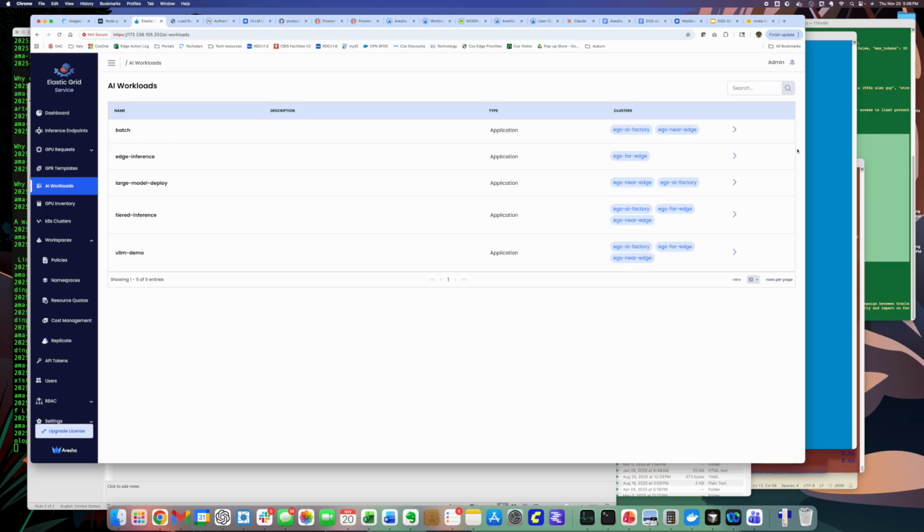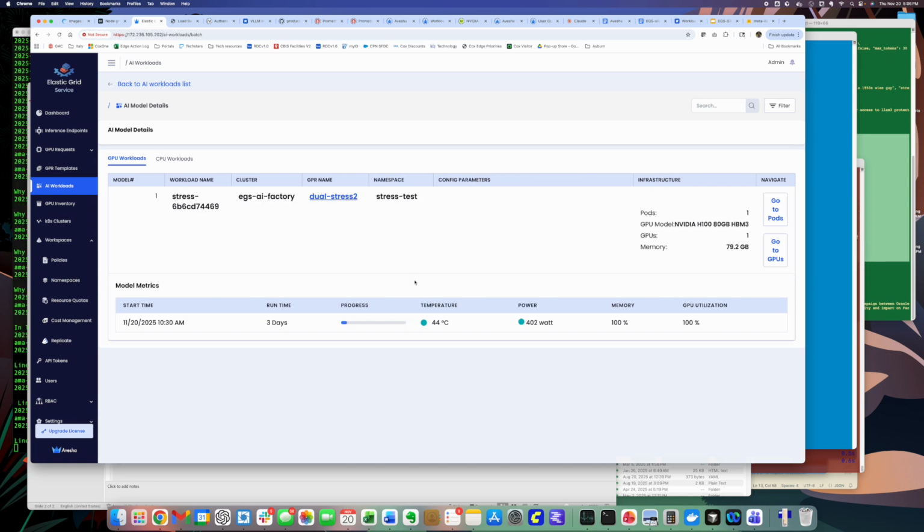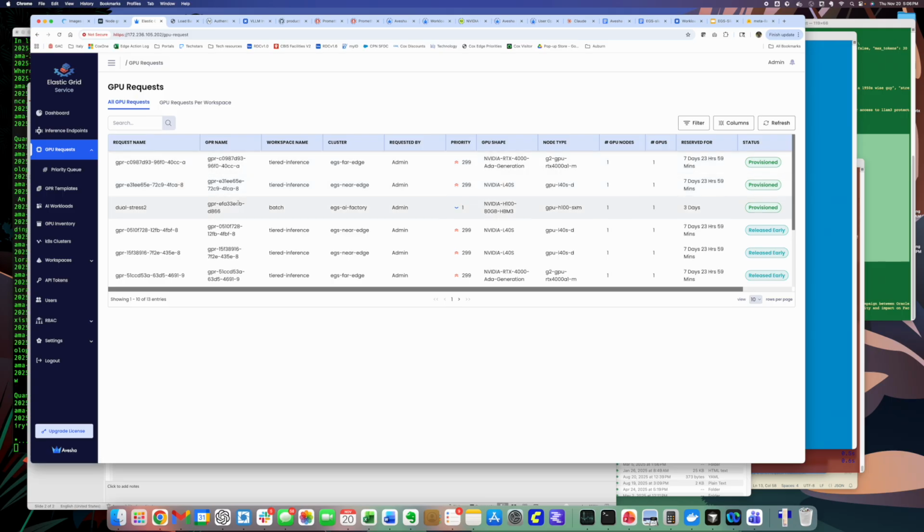The other workload running in the system is a batch job. So we have a batch we call a stress test that's running and really stressing out this GPU at 100% utilization. The other thing you'll notice about this particular batch job in our GPU request is that it's running at a pretty low priority, just priority 1. This means that this particular job can be booted off the GPU in preference of a higher priority job. And we'll see exactly how that works.